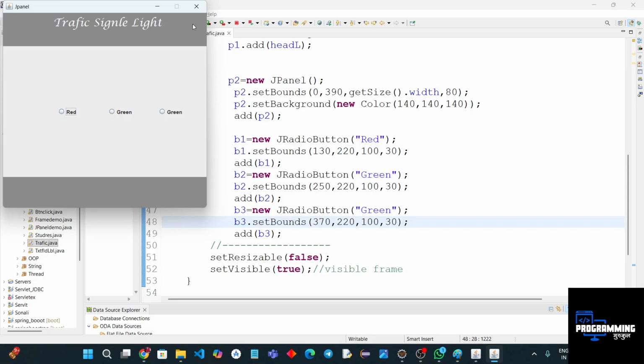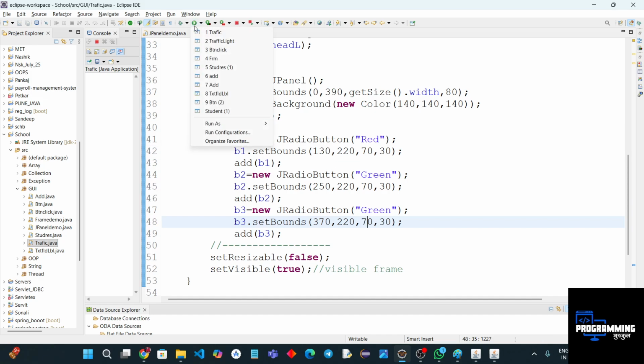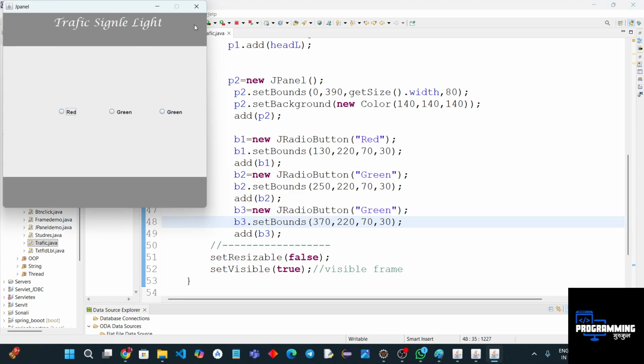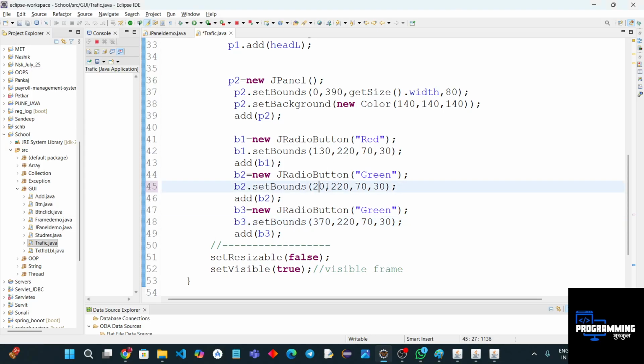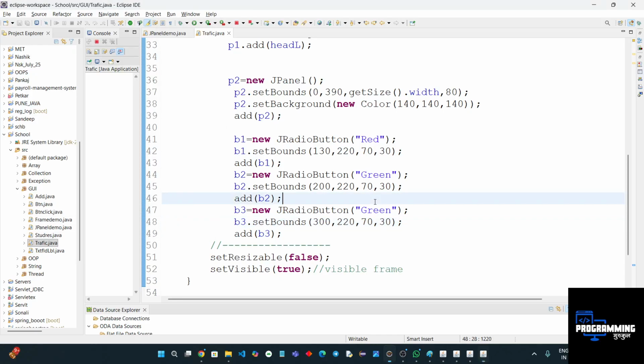So three buttons basically we are creating. Even we can adjust the width, something like 70 or 70 and the 70. Let's check. Okay, that's fine. And we can remove the space here and make it 200 and make it 300. Fine. But if I take this red, green, and okay, I have to give the yellow.